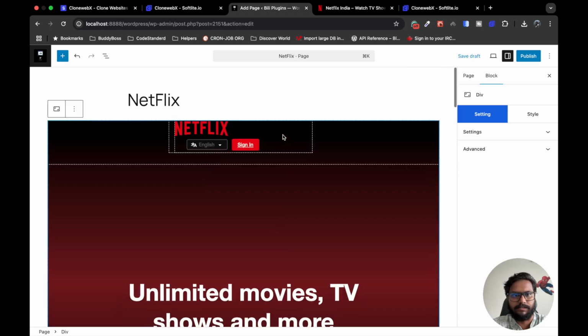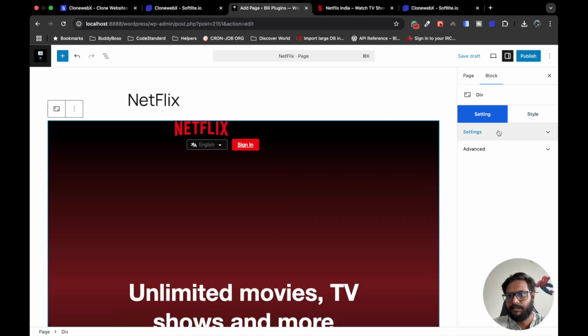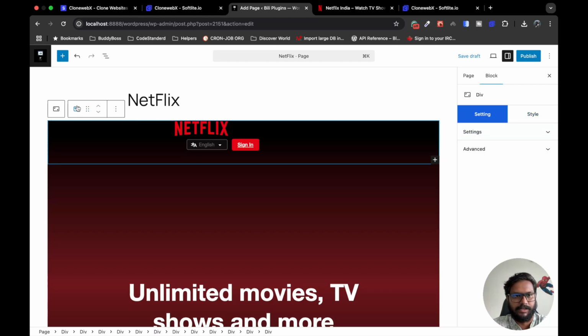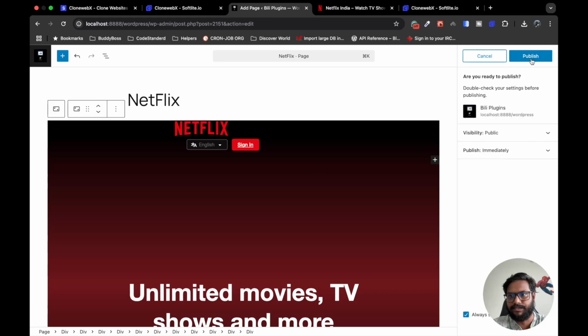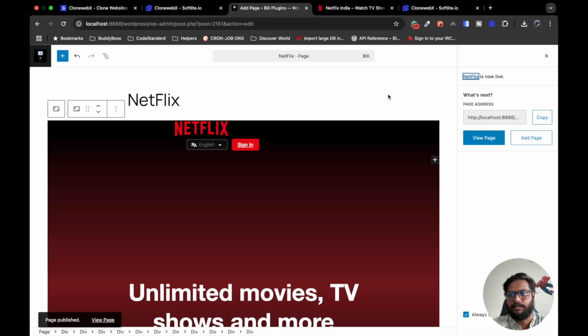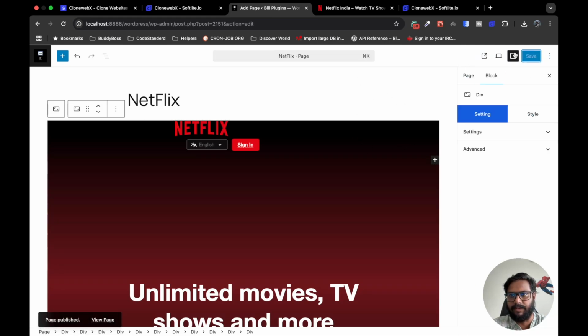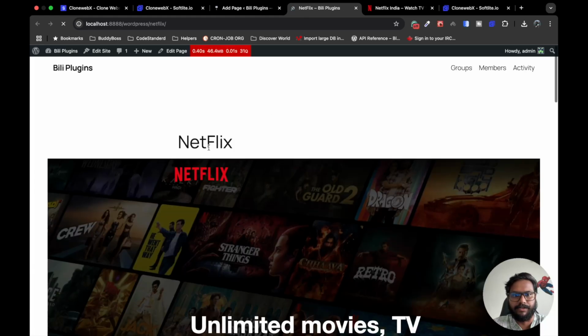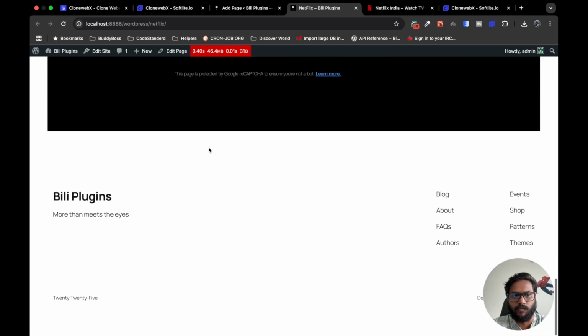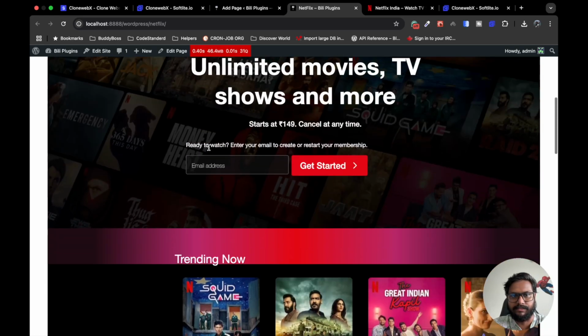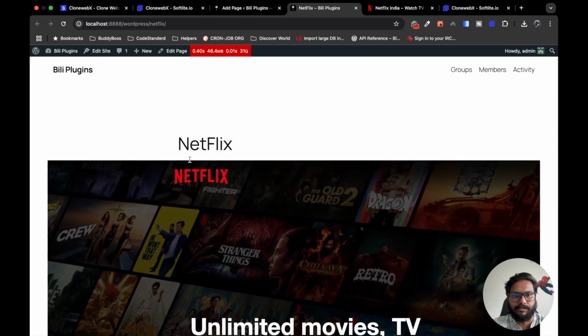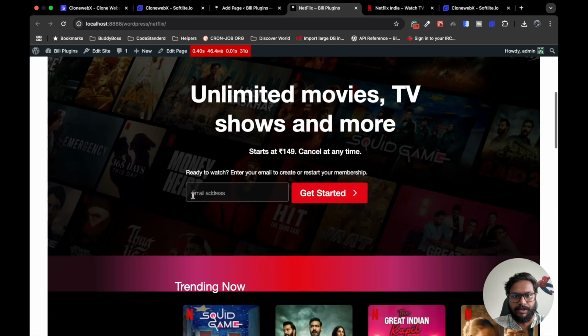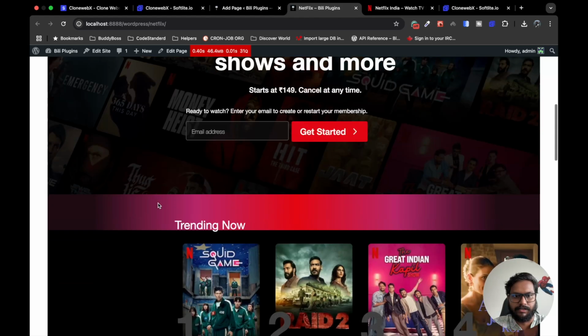So yeah, this is how it is looking with the Gutenberg. Let's try to publish. As this is the free version, the page won't be exactly as it is, but somehow you can use it as a starting point.